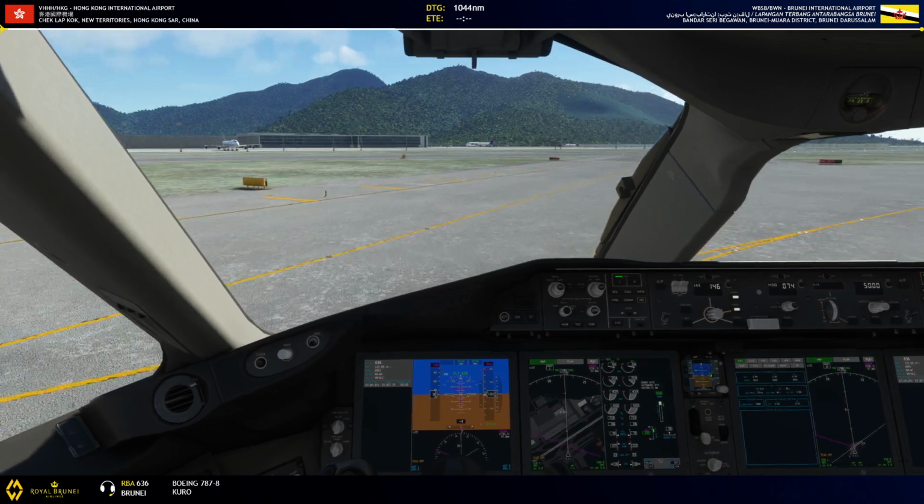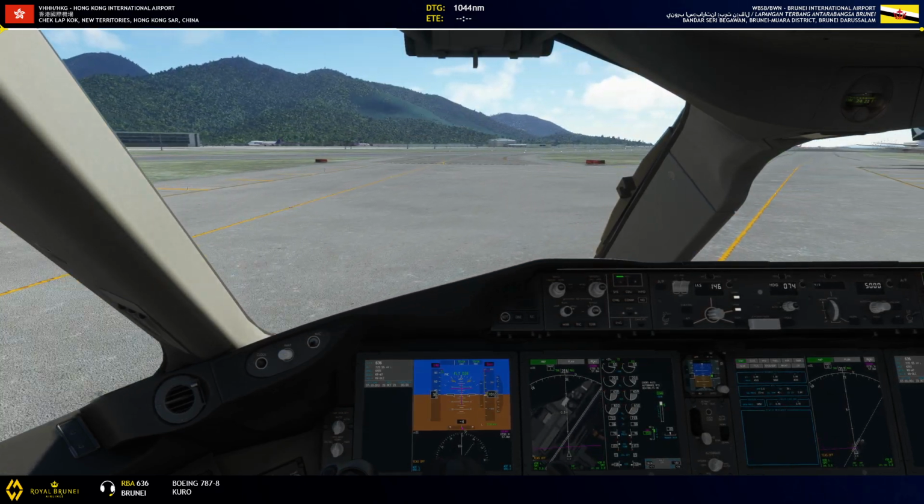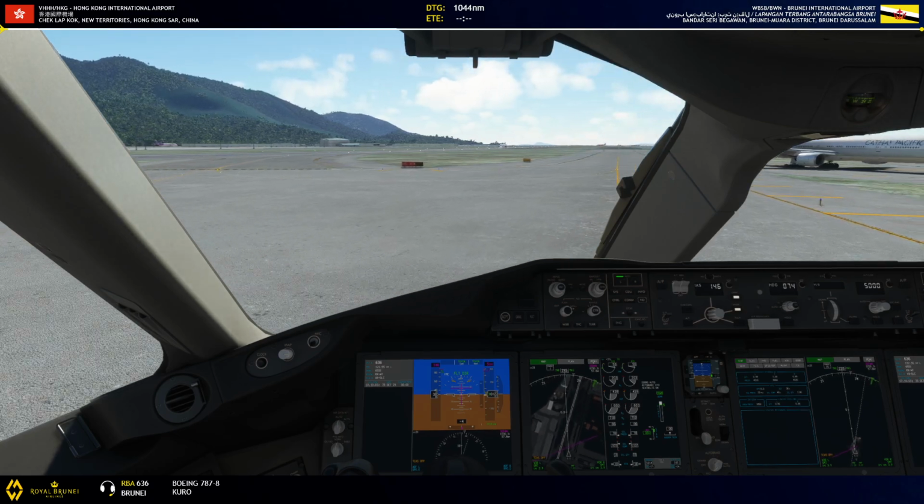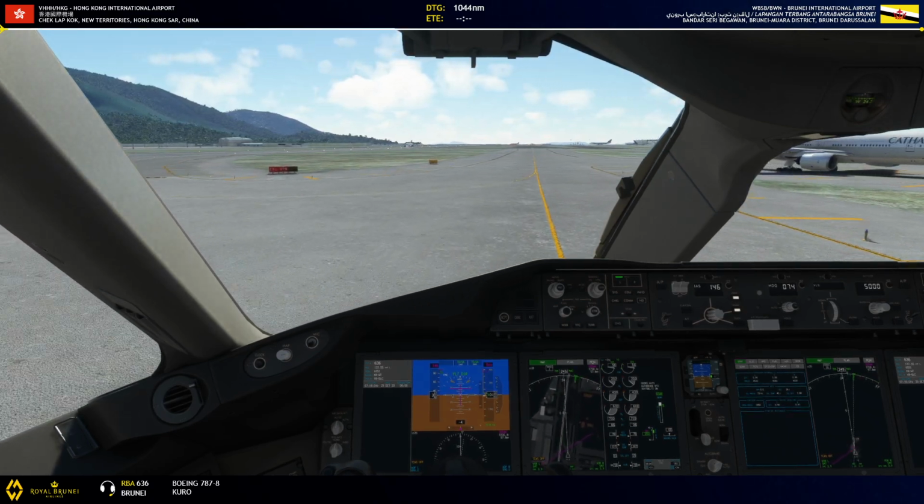Taxi instructions. Brunei 636 heavy, hold position. Hold position, Brunei 636, heavy.